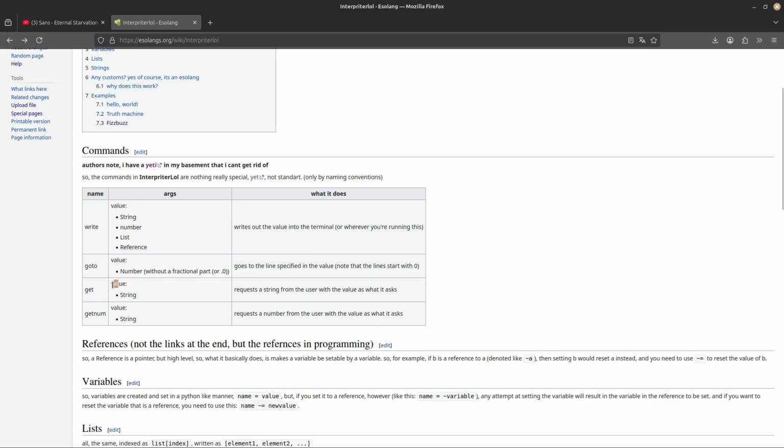Get takes in a string and prompts you for something, and get num takes the same string and prompts you for a number, with this string specified, like in Python again. Yeah, like in Python.